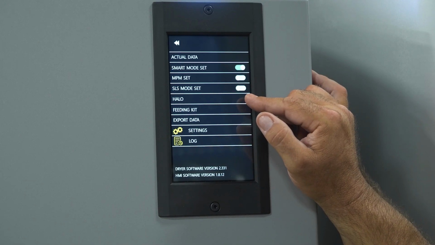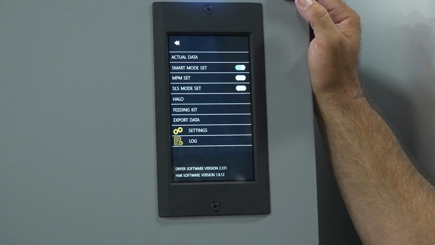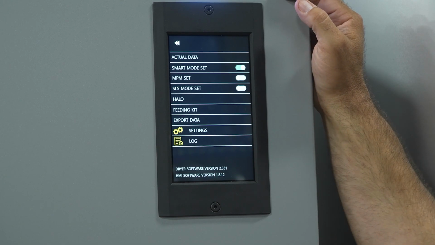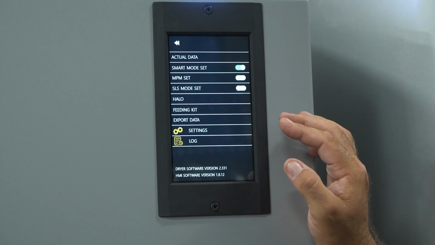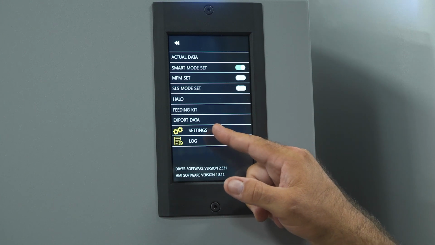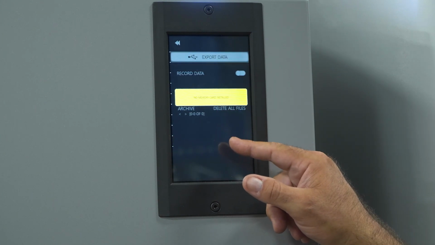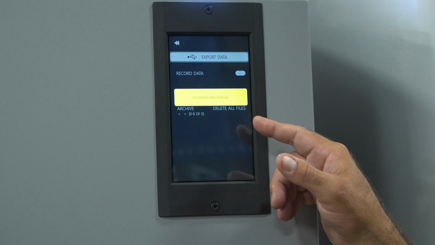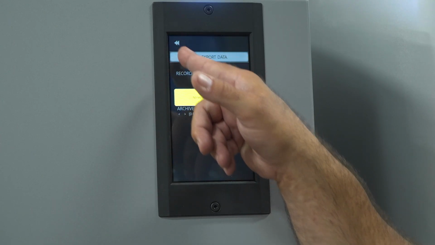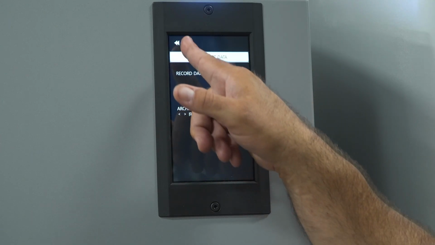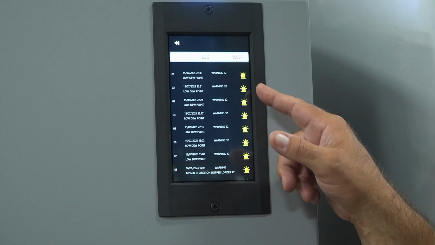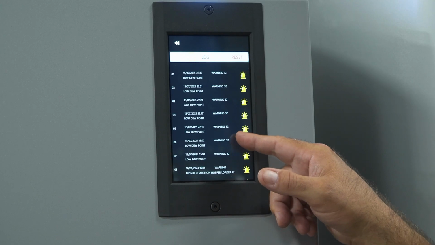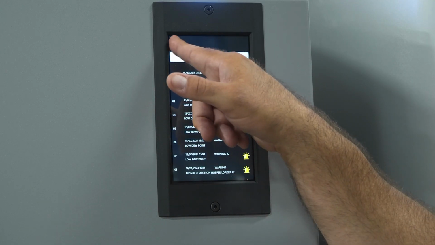The next button here is Halo. We have a Halo system available that monitors the throughput of the material entering the drying hopper. So it'll give you a pounds per hour reference going into your drying hopper. Feeding kit is your conveying. And then you can export data from the dryer. You'd have to have a memory card installed. And you can also look at the data log for alarms and different information.